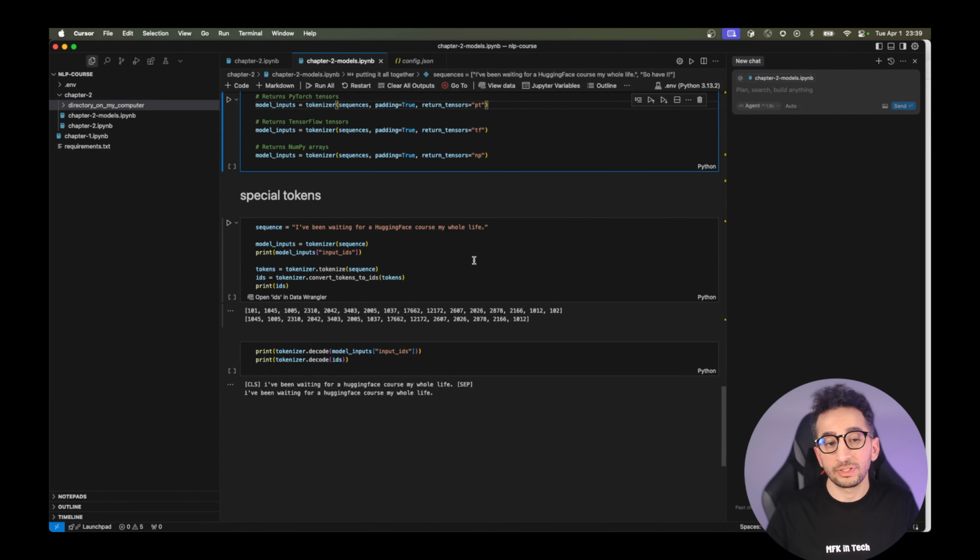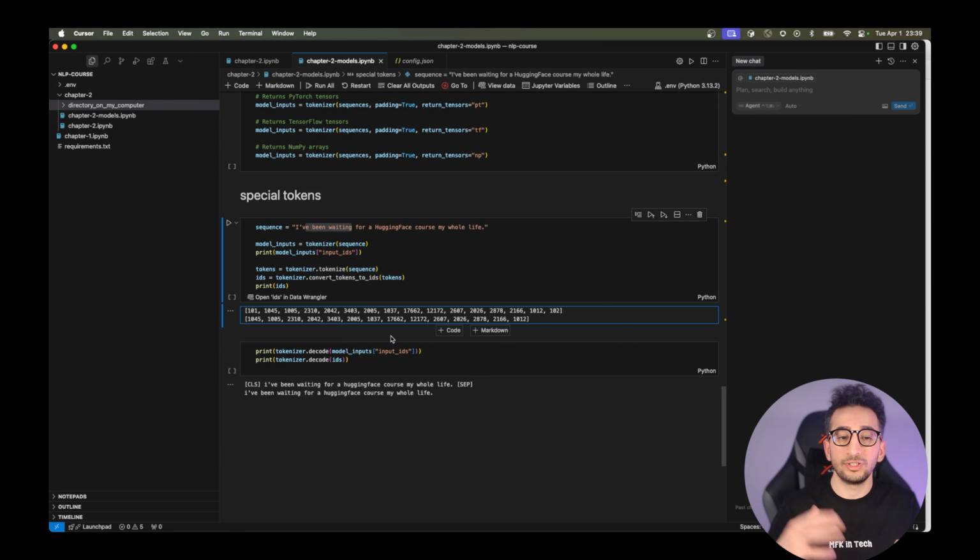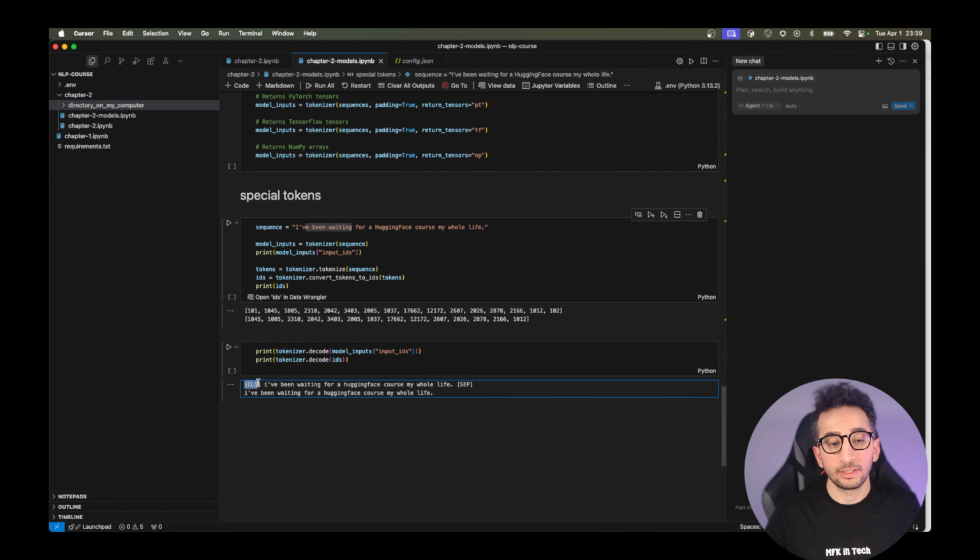And we have special tokens for the models. For example, take the sentence: I've been waiting for a Hugging Face course my whole life. When we tokenize this input and print it, as you can see, we have the input IDs. When we decode it again, we have additional text that we didn't give in the input. That is because some models add additional tokens to their input so they can separate it, like this is the start, this is the end. They can have different purposes. For this one, we have a CLS at the beginning and SEP at the end. So it says I've started and I've ended, something like that.